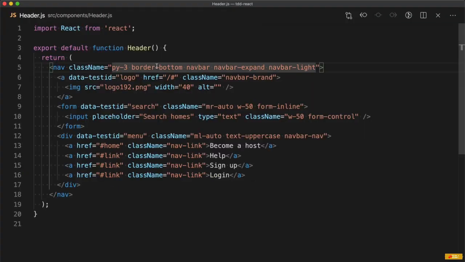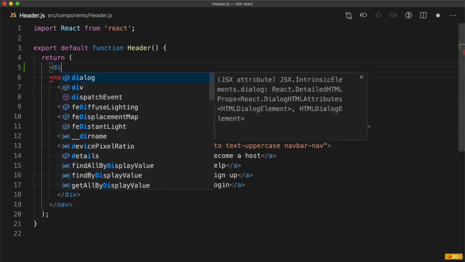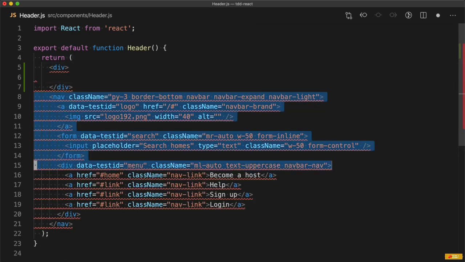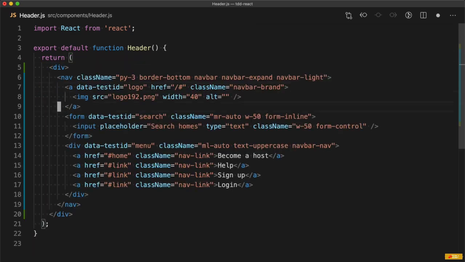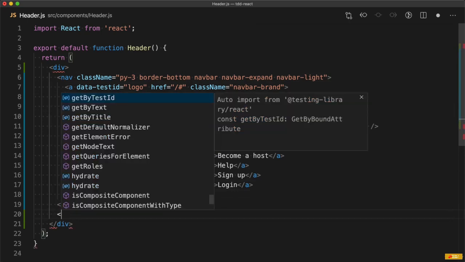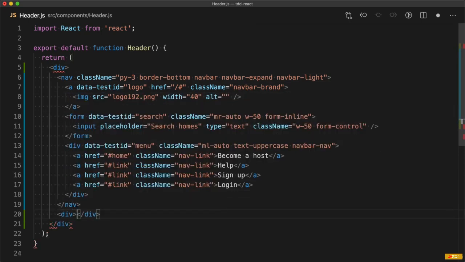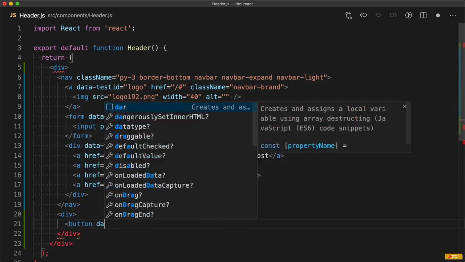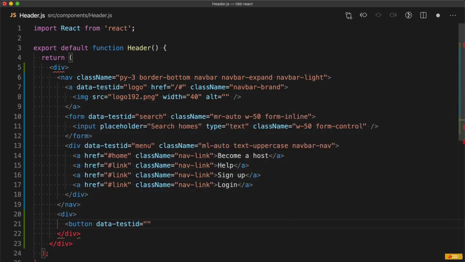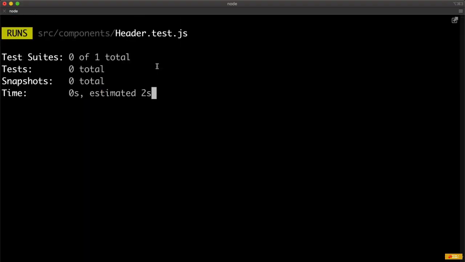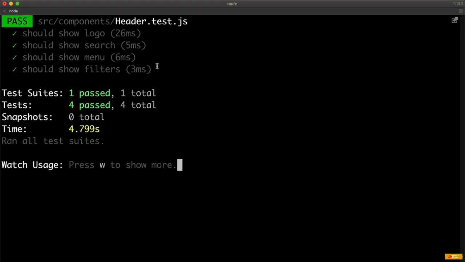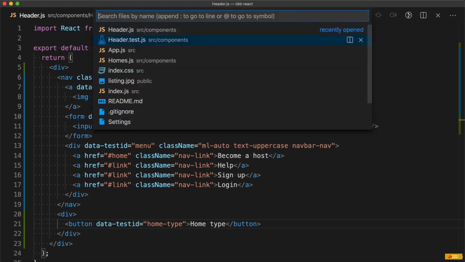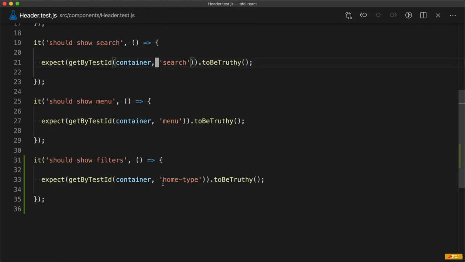Now let's go to the template, and first let's put this entire element into another div, just like that. And then under the nav, add another div that will contain all the filters, and then add our filter, home type, just like that. Now check the test, and it is passing.